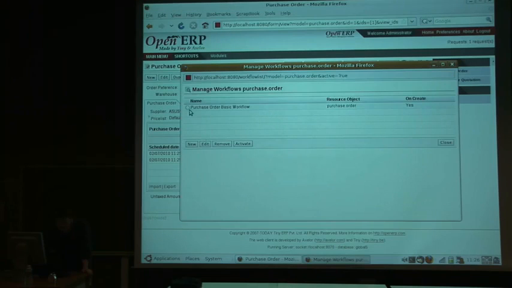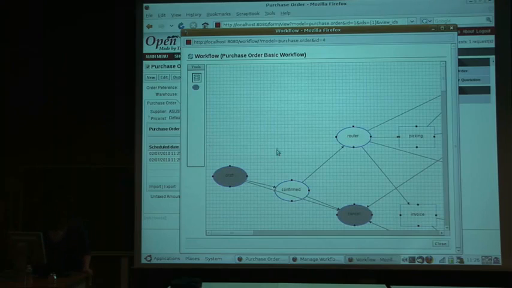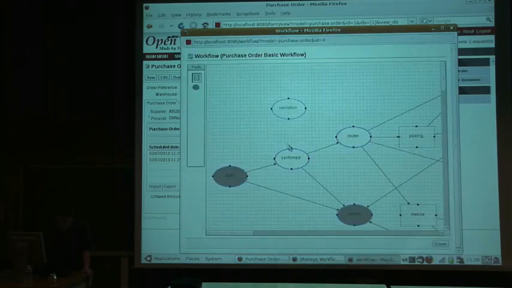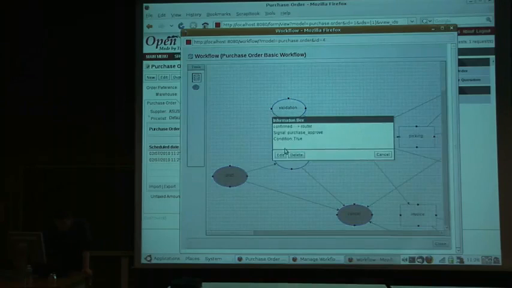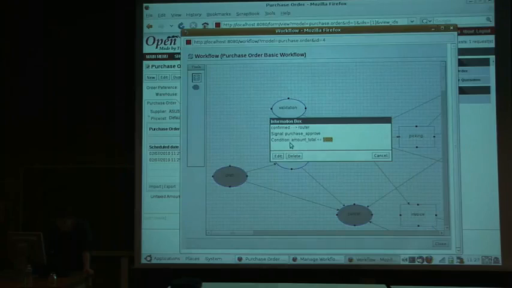Customize, workflow, and I will change the business logic of this document. Every document can have its own workflow or several workflows. So here it is. Suppose you'd like to add a validation step. Validation. And according to the total price of the purchase order, you'd like to validate it. So I will change this. Edit. Everything is in Python. So if the amount is lower than €1,000, then without validation. And if it's bigger than €1,000, I need a validation.